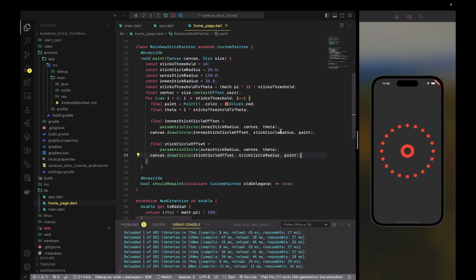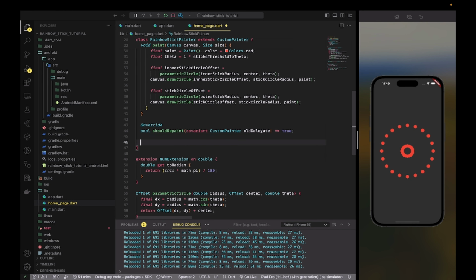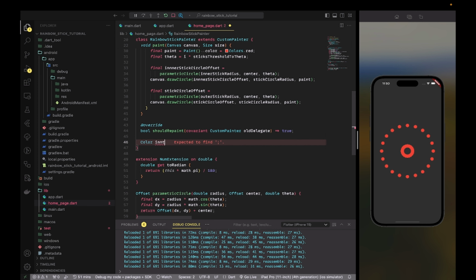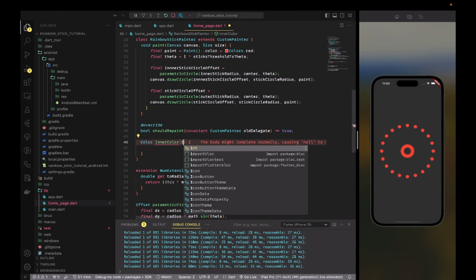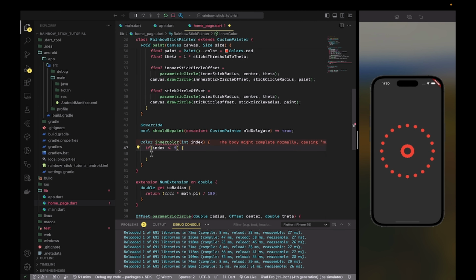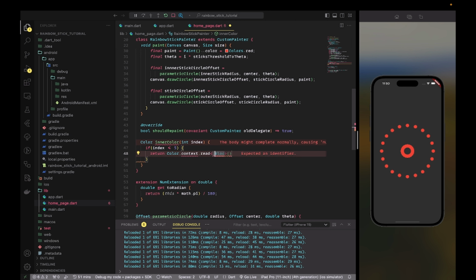Doesn't change anything here. Yes. So moving forward, we can just have a function here to get inner color and outer color. So let's have color, inner color, and let's get it within the index. If index is less than equal 5, return color to red.